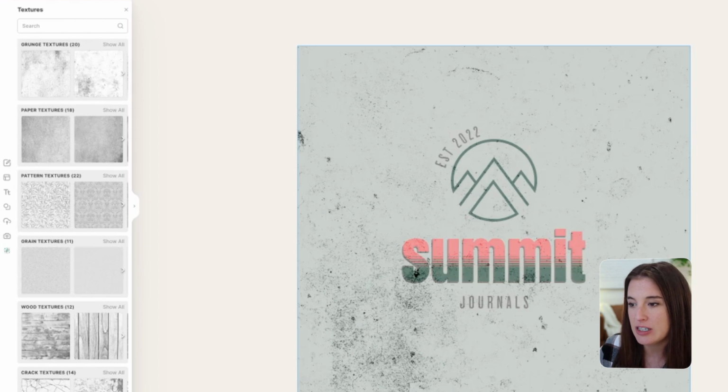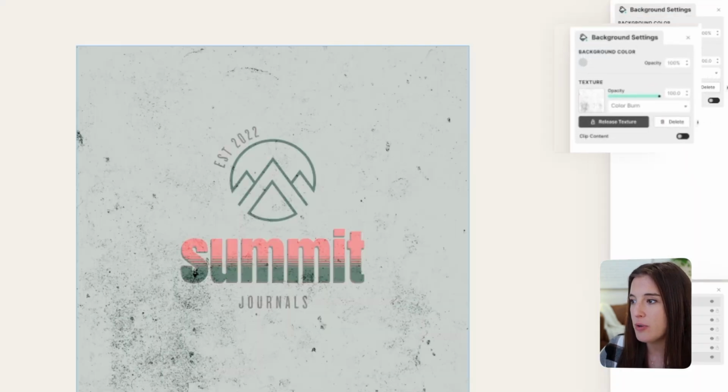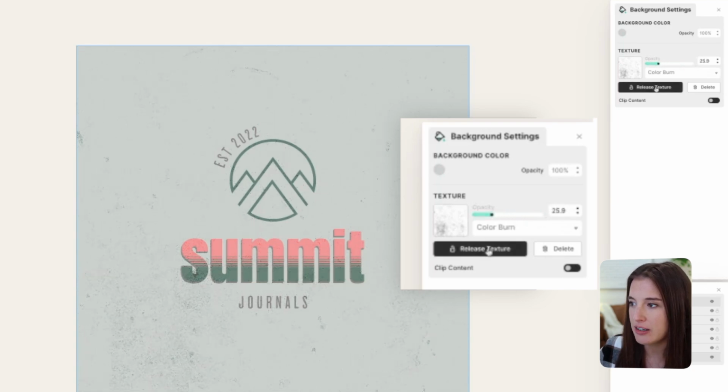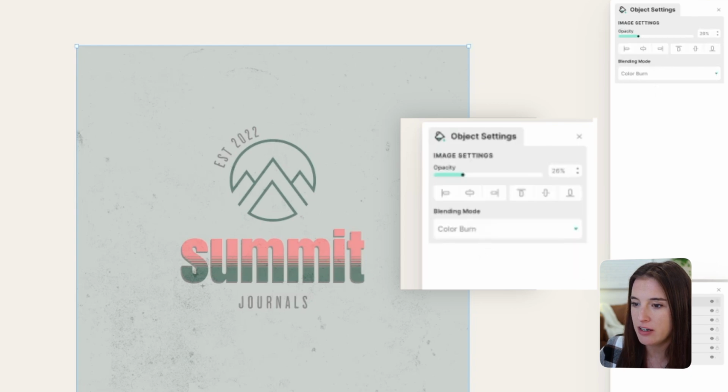Now let's say we like this grunge pattern, but right now it's super dark and it's appearing over our text, which we probably don't want for a logo. So we could come over here to opacity and make this a little bit lighter by sliding that to the left. Once we're happy with the way it looks, we can click release texture, but it's still appearing over our text.